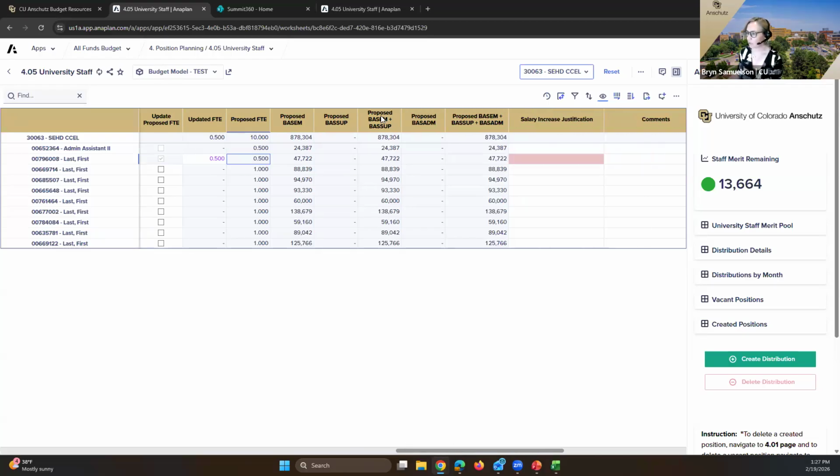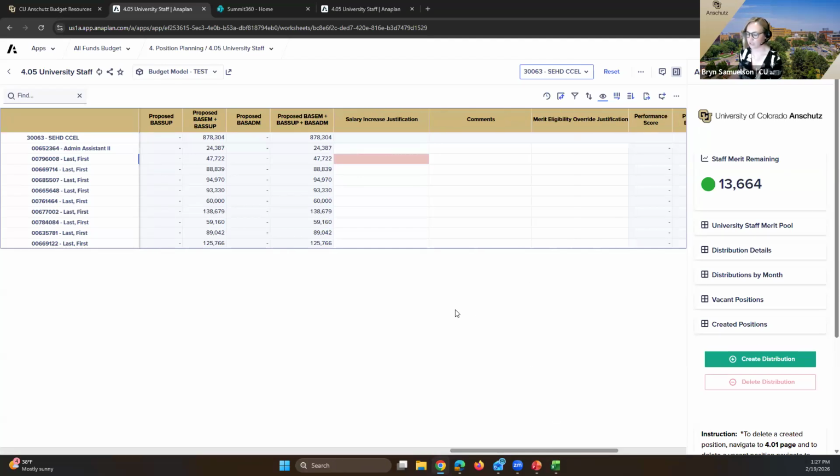So then we have our proposed pay components, and these are the amounts that will ultimately be part of the merit upload for July 1. And we have that same format of base M, base up, base admin. And then we get into our justification columns.